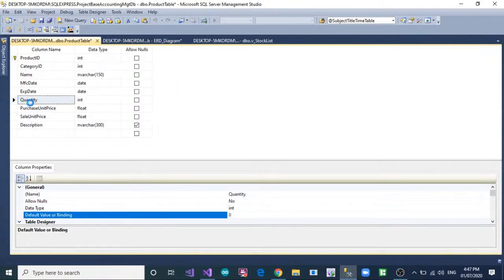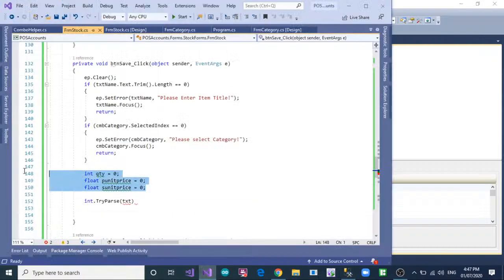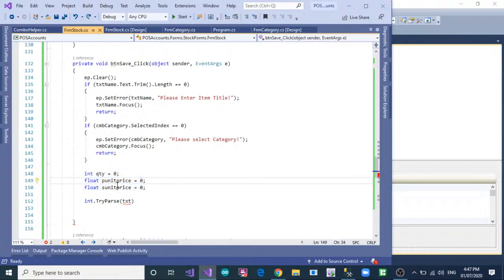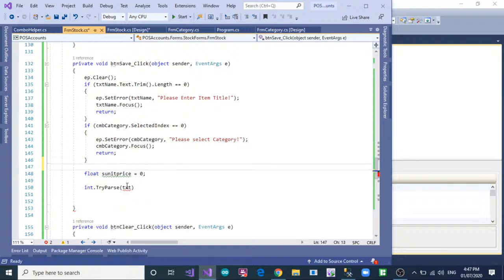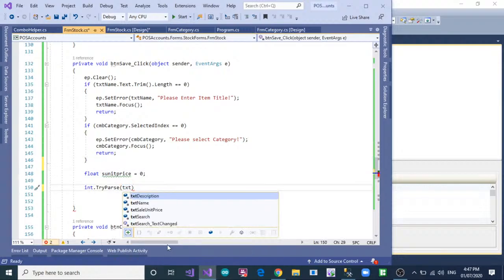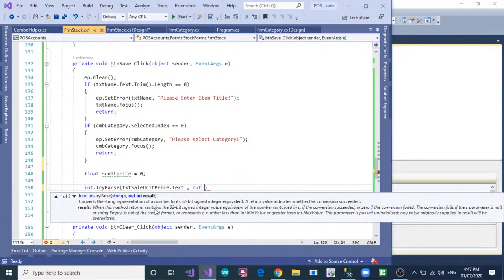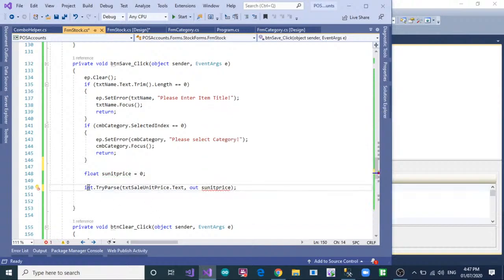So we don't need to pass the value of these columns from the stock form. So go to the stock form, and we don't need these columns. We just need the sale unit price. Okay, so sale unit price is the txt sale unit price dot text comma out sale unit price, and this is the float.